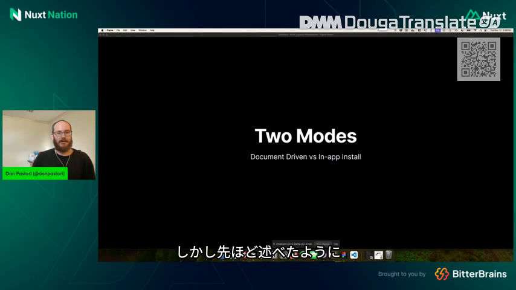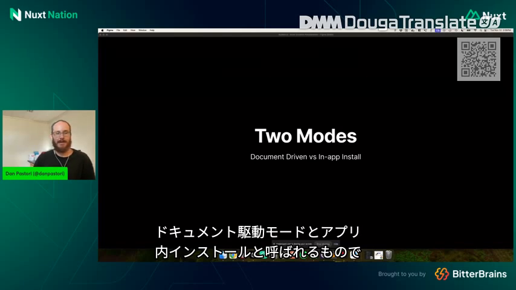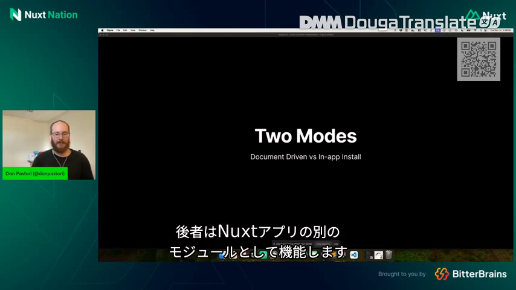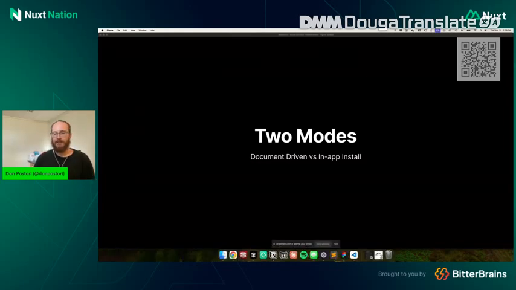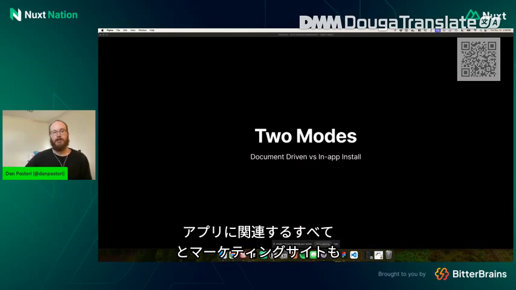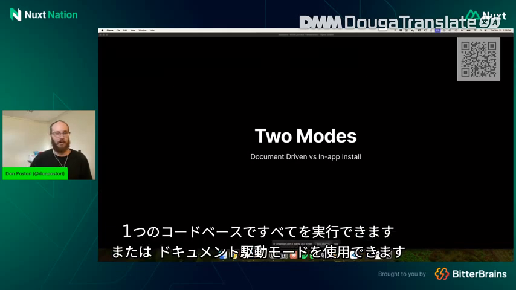But I mentioned earlier, there are 2 modes to use Nuxt content. Document-driven mode and a quote-unquote in-app install, which is like another module, a part of your Nuxt app. So if you want one code base that contains your functionality, your app, your authentication, everything that goes with the app, and also your marketing site, you can install Nuxt content to work right along with that, and you can run it all from one code base. Or you can do document-driven mode.